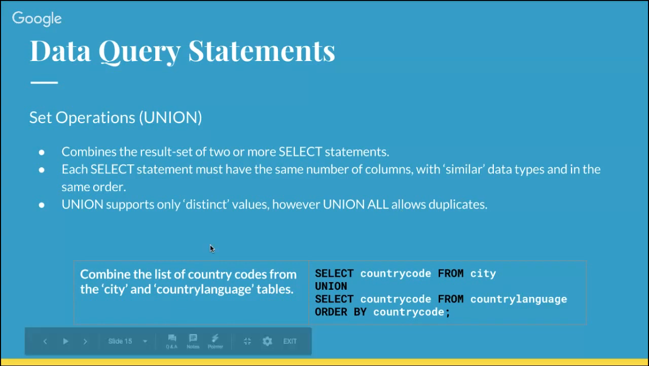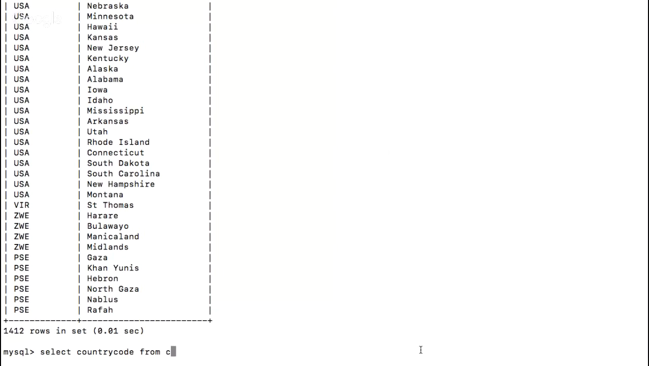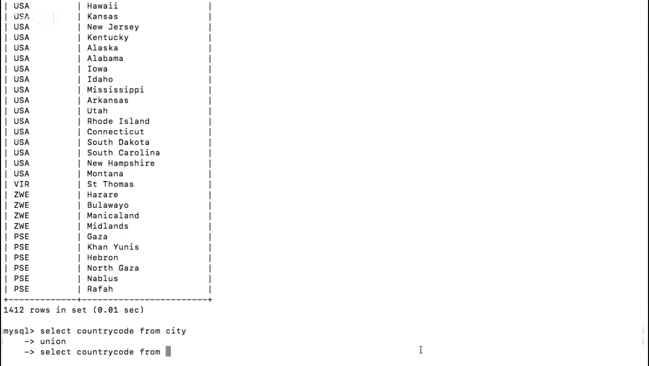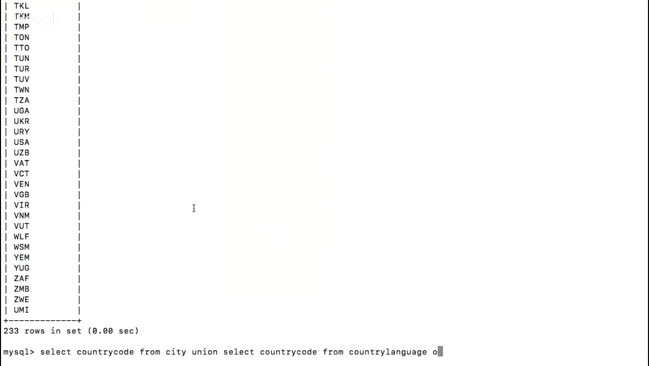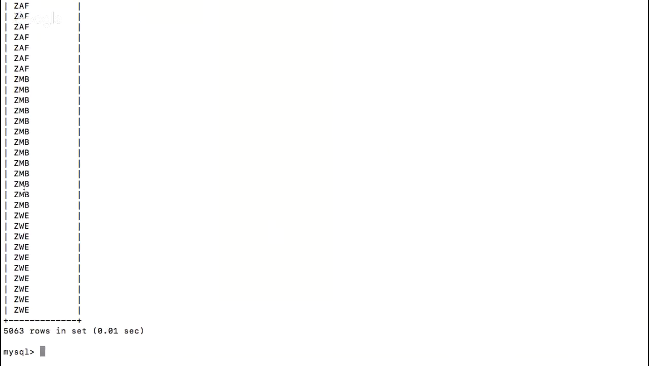Okay, let's look at an example. Here we are combining the list of country codes from the city and country language tables. Country code is present in both the city table as well as the country language table, so we want to get a combined list of country codes. We would do select country code from city, and then union that with select country code from country language. That returns 238. We can even order that by country code. There you go. This returns the combined set and has removed the duplicates. If you want to keep the duplicates, you would do a union all instead of union, and this will preserve the duplicates.